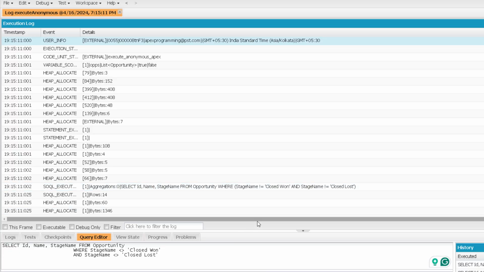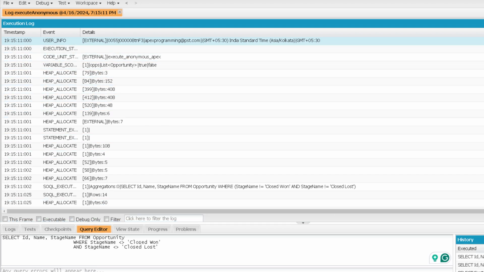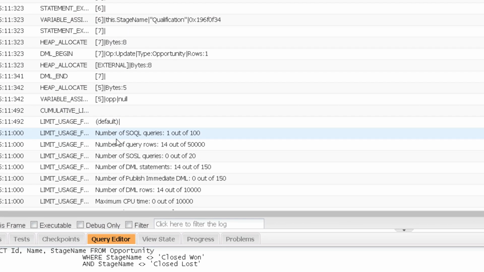Now if I execute the previous query again, definitely I will see those 14 opportunities and all of their stage names will change to qualification. But I want to show you something else. In this log, if you scroll down, here you will see some limits. Here it will tell you the governor limits. Now Salesforce provides us some governor limits to work on. And in case we are crossing this limit, then definitely we will get some exception.